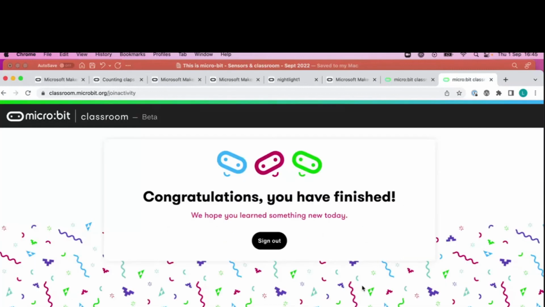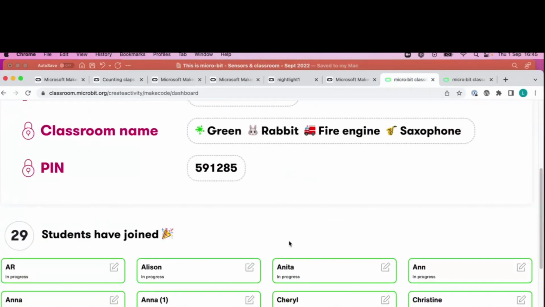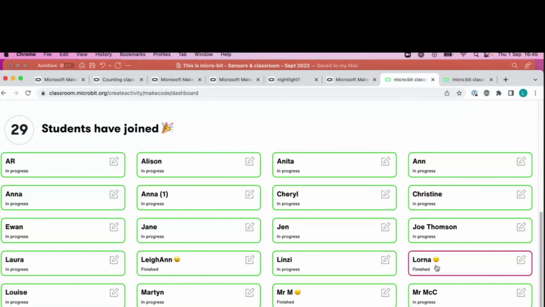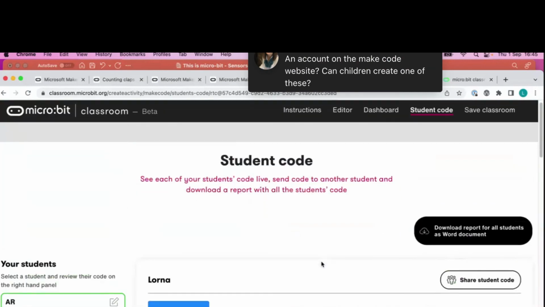I'm feeling really positive about that. I could sign out if I wanted to, but I don't want to do that. I want to go back here and see if anybody has done any code. Oh, I must have joined. Which one did I join? Anyway, Lorna is happy and finished, so I could jump in and have a look and see what she's done.